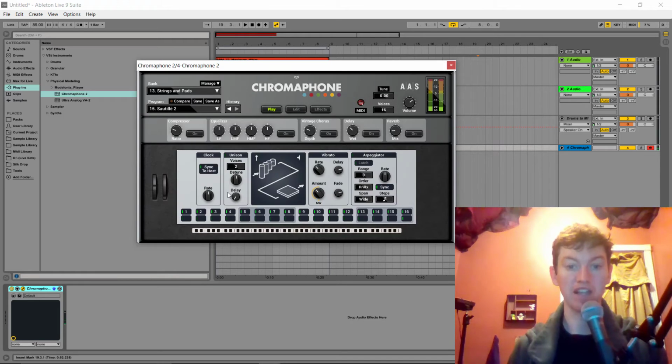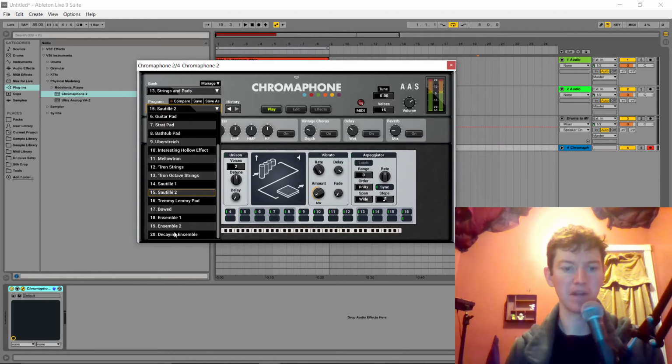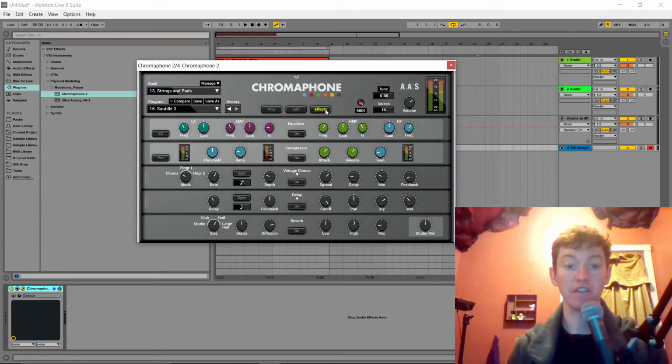I can also go back to the play area, change my vibrato, all these different settings here, and we can also set up an arpeggiator if we want. And there are certain ones that have arpeggiation. We also have an effect area, which has things like reverb, delay, things like that.